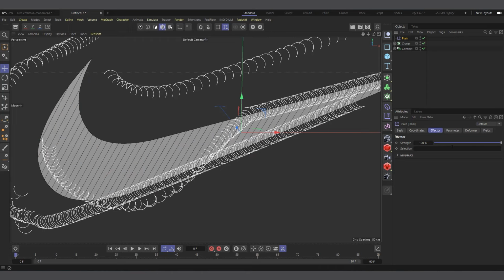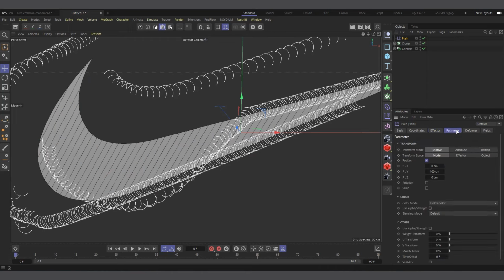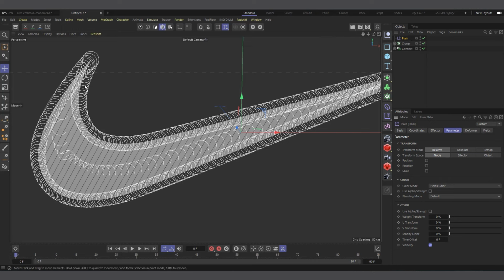So I'll select the plane effector, come to parameters, and now let's uncheck position and check visibility. So we are going to use this plane effector to affect the visibility of our clones. The ones we don't want should all be hidden. And how do we select the ones at the edge? It's as simple as using the same spline that was used to create this particular Nike logo.